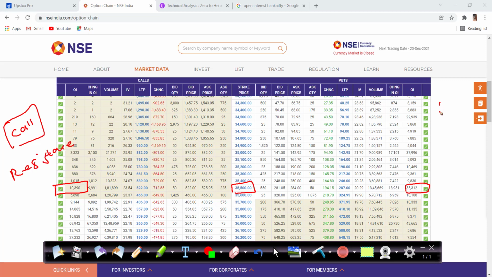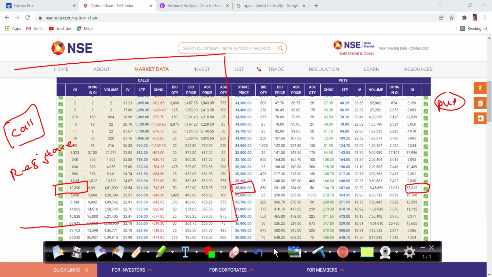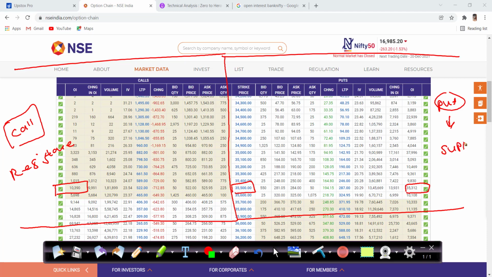Regarding the put side, this is the half side. This half side represents the resistance, and the right side, the put side, represents the support values. What it means is that 35,312 open interest will act as support, and 10,390 will act as resistance. Means support is better at 35,500. Means sellers are not active but buyers are active.